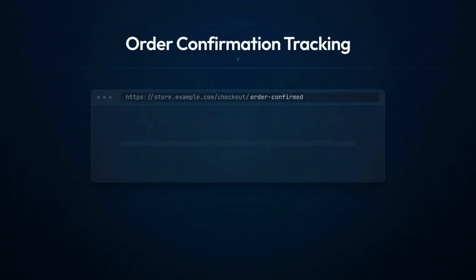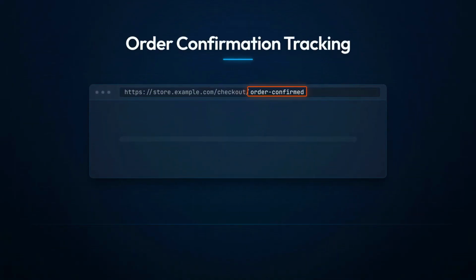Step 6. Webflow e-commerce. If you have a store, add a purchase event for the order confirmation page. Create a page view trigger for the order confirmed URL and route the e-commerce data layer through Stape.